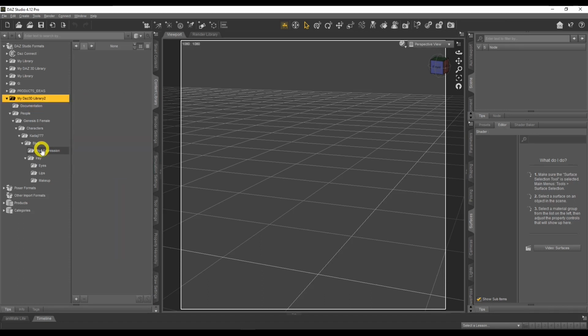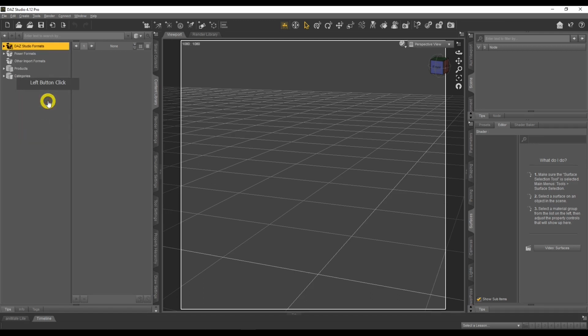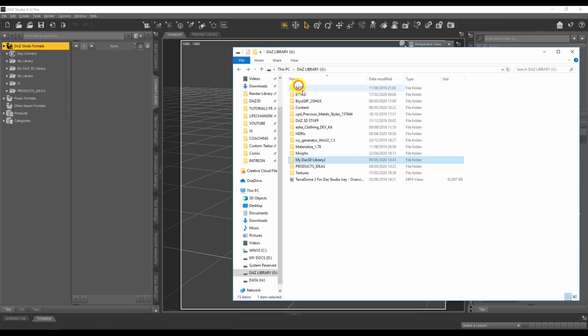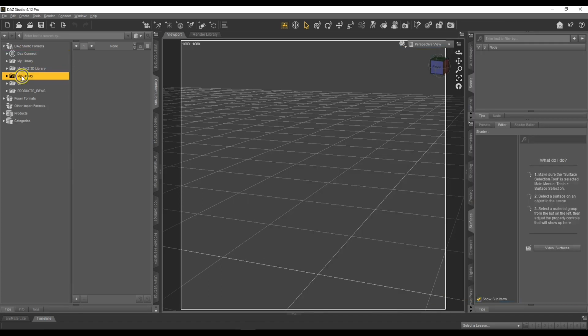Now the really cool thing is, let's say I don't want this anymore. I don't want this folder anymore. This link. Because remember, these are just links, okay? I don't want this folder anymore in my library. What do I need to do? If I right click here and do remove base directory, you probably think that you've lost all your data. You haven't actually, because when we go back to our folder here, it's still here. My Daz 3D library 2 folder is still here. Daz Studio doesn't actually delete anything here in these formats. It just removes the link. That's all it does. So you don't actually lose any data when you delete something from here. You right click, remove base directory, you don't lose anything.